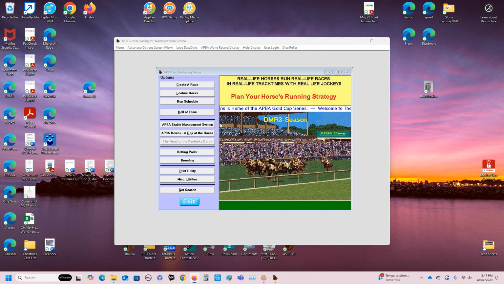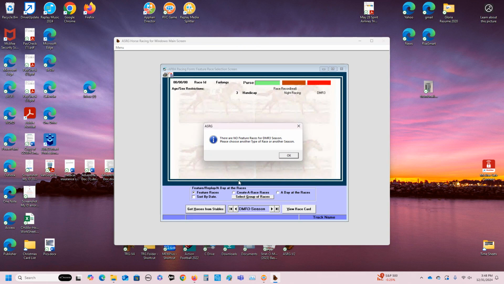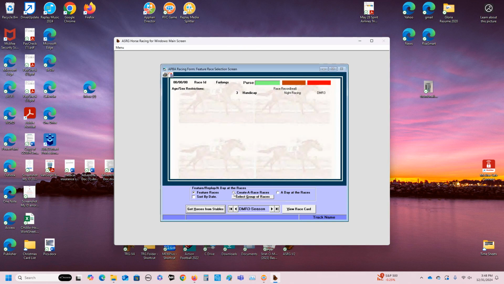the Saddle Racing game for Windows, and we can go right over to feature races. Welcome to APBA Downs home. And the create a race, so you have to click on create it, not one of the 20 feature races that come with the original horse sets. And then you come down here and you can see it's the Bay City Stakes.